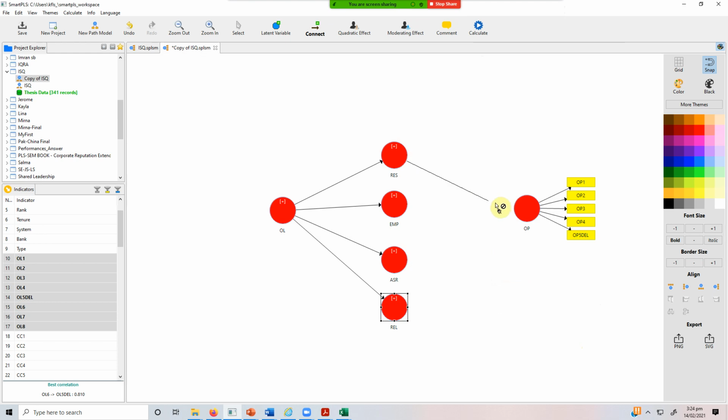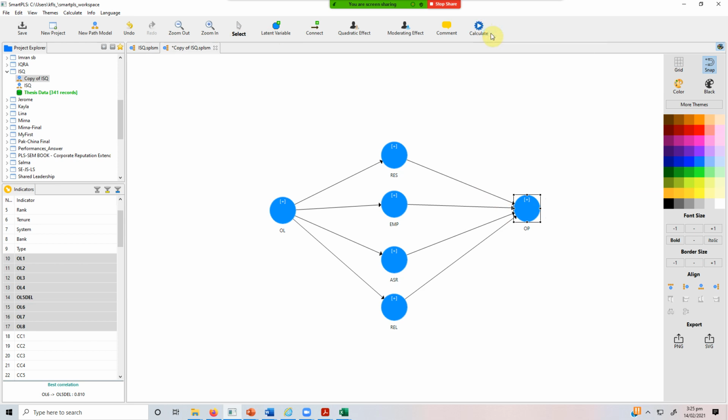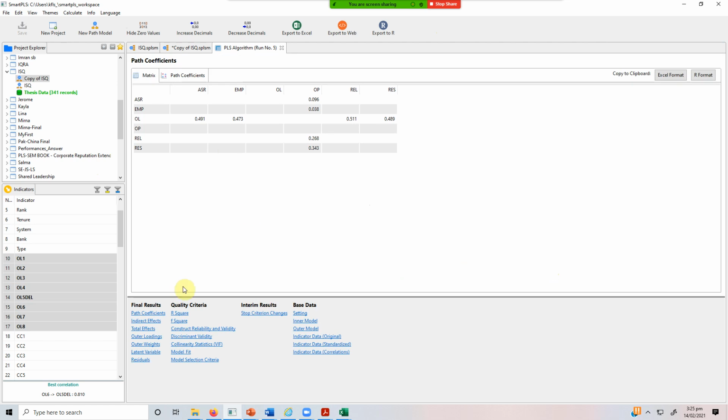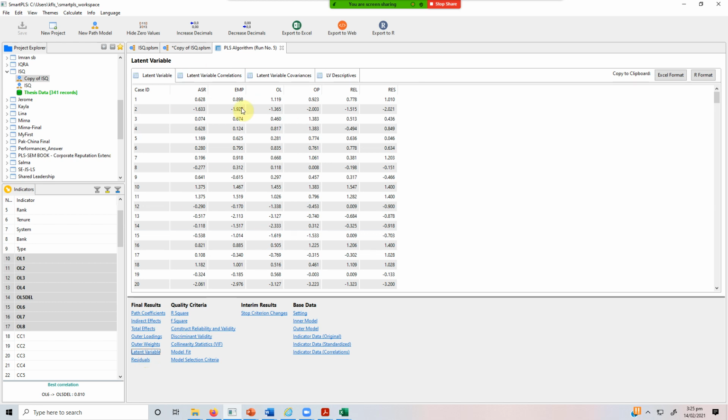Thank you. Now link this here. Now let's run the PLS algorithm. Assess the reliability and validity of everything based on this model. And now, since we are interested in the higher order construct, we go to latent variable. We've got these latent variable scores here. We copy them in Excel format.